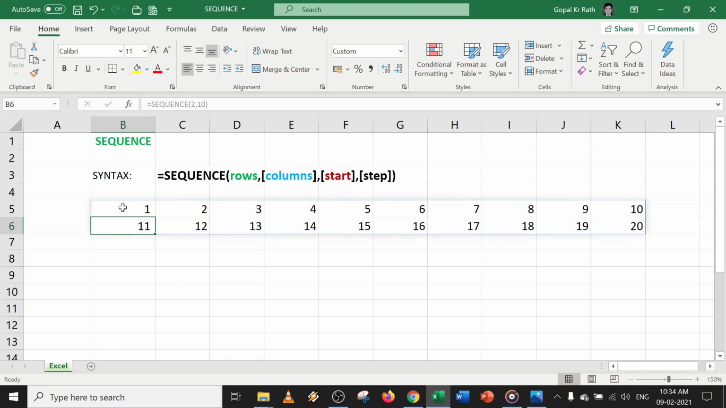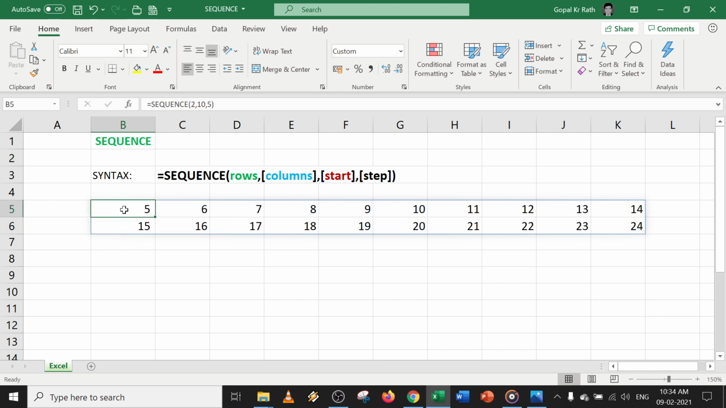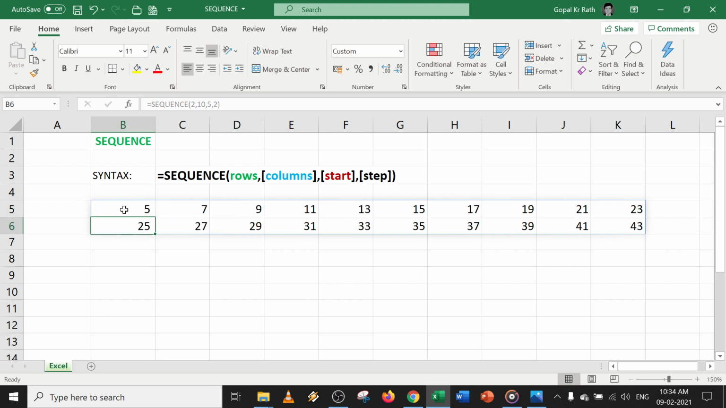By default your starting point is 1 and it increases 1 by 1. In case you want to modify that, let's say I want the starting point as 10 or as 5. Let's say starting point as 5, so now it will start from 5. Every time it increases by 1; let's say I want to increase by 2. Then give a comma and 2, so every time it will increase by 2.